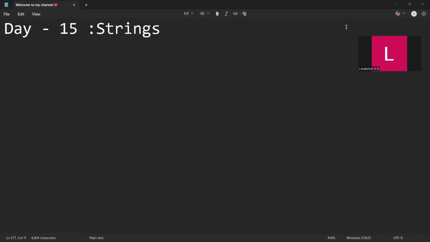Welcome back to day 15 of this Python series. In the previous videos, you watched about for loop, while loop, and why we need to use while loop. What is the difference between for loop and while loop? I have taught you about all those for loops and while loops. Today, without any delay, let's get into strings.